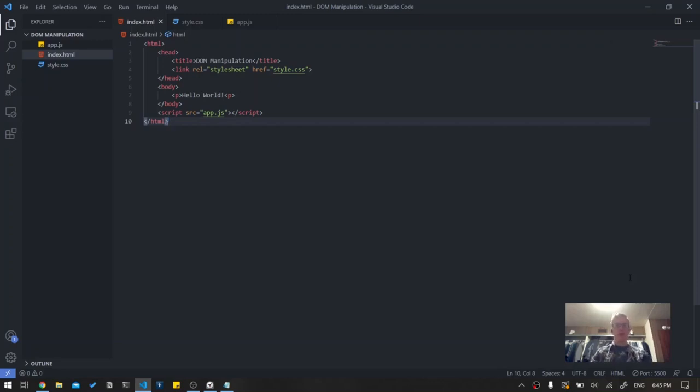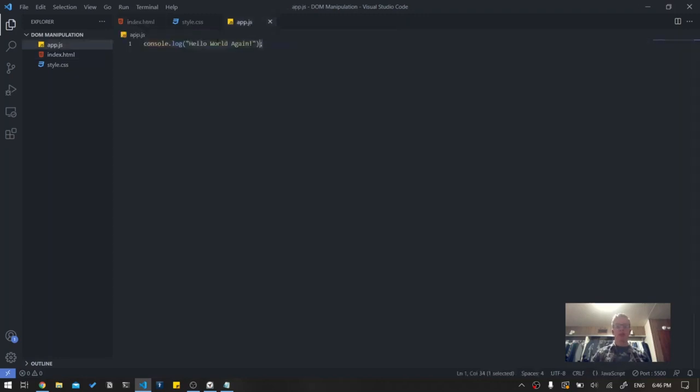All right, now we're going to talk about selecting elements. So within DOM manipulation, it's very important that the code knows how to get the various HTML elements and do things with them, okay? So we're going to start by going to our app.js file, and we can remove this log statement here.